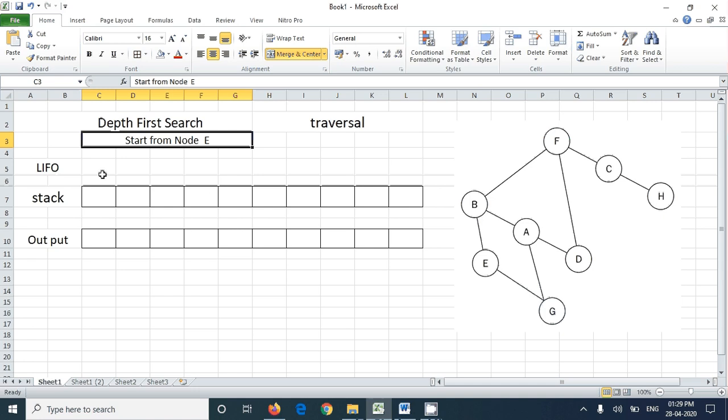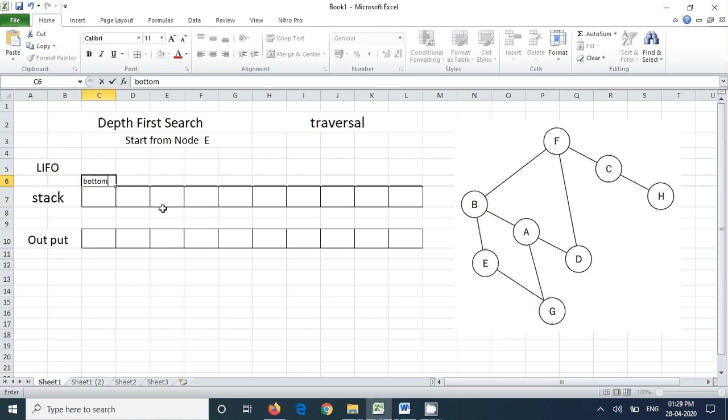We are going to use a data structure called a stack, and our output will be put in a different array here. This is the stack, and you see the stack grows like this. This is the bottom of the stack, and the top grows in this way. The stack is one-sided, following the LIFO principle: last in, first out, or first in, last out.